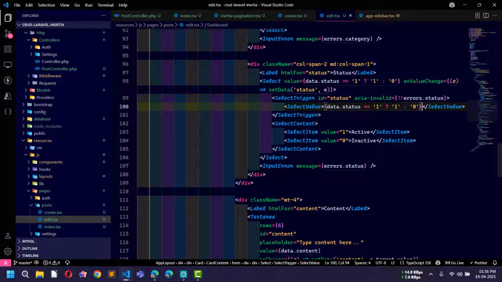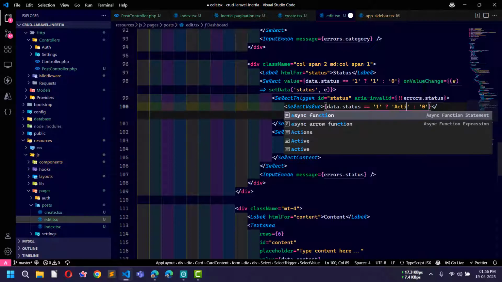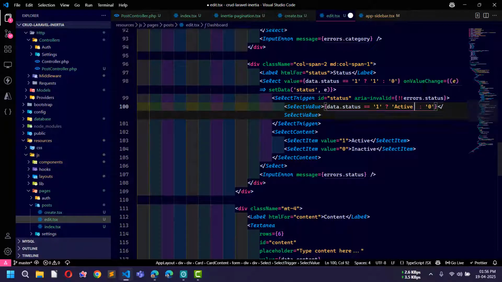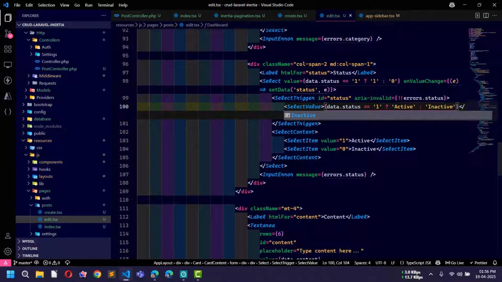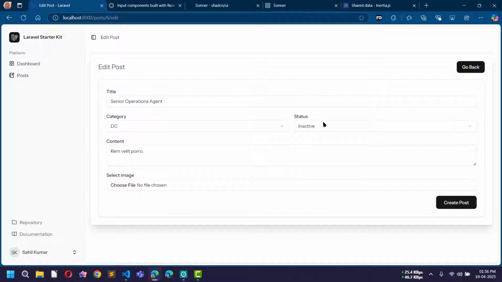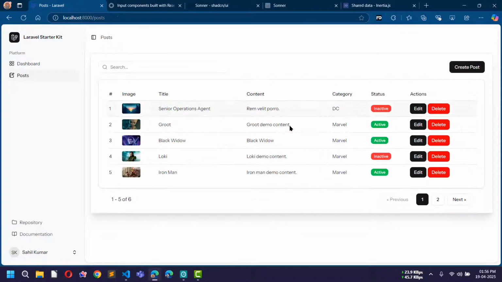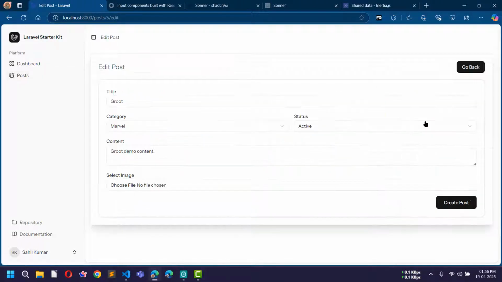Actually here we will use this: if data dot status is equal to 1, then we will use active, and otherwise inactive. Now this will work properly, I think. You can see inactive is selected properly. Now if I go back and select edit for this group, the status is active. Let me check that. Okay, active is selected, Marvel is selected, so all good.